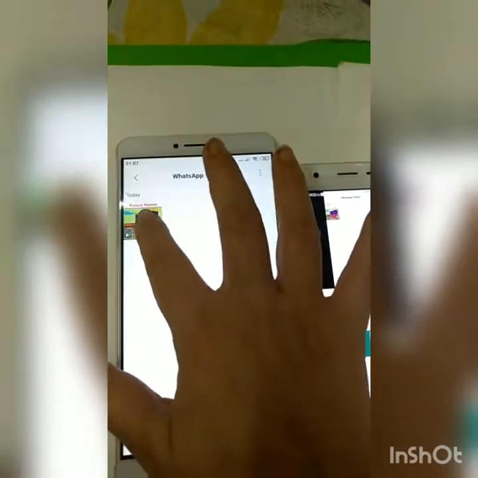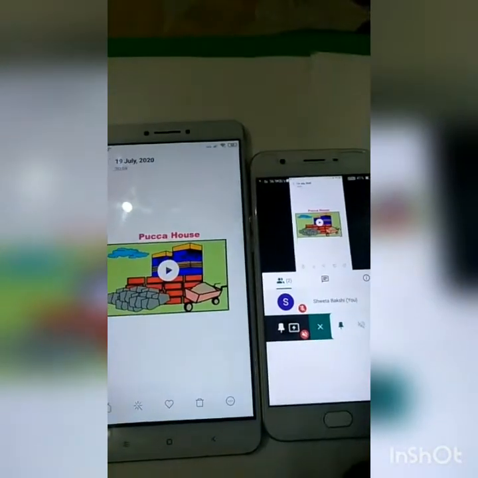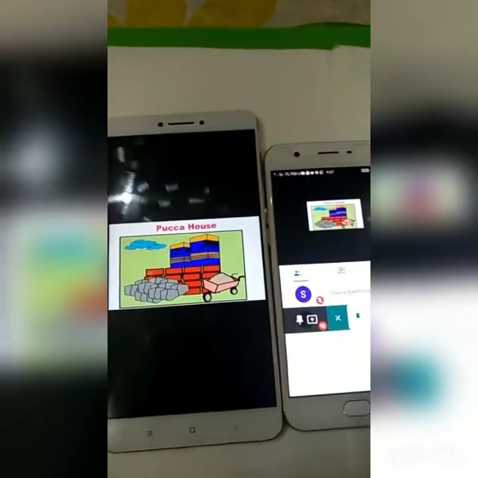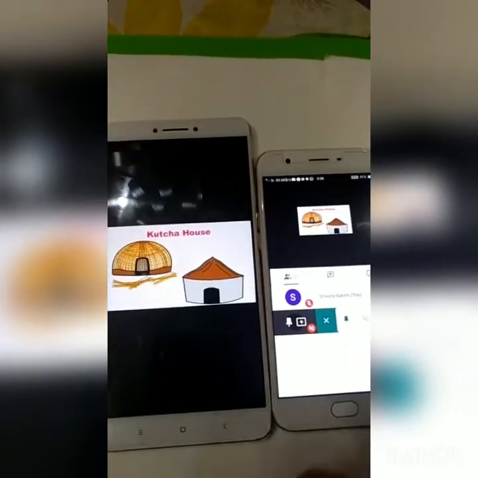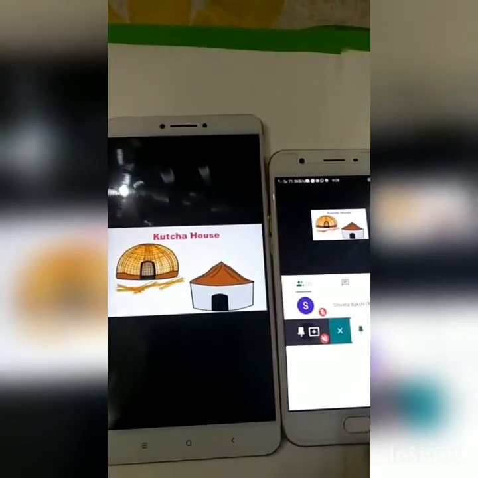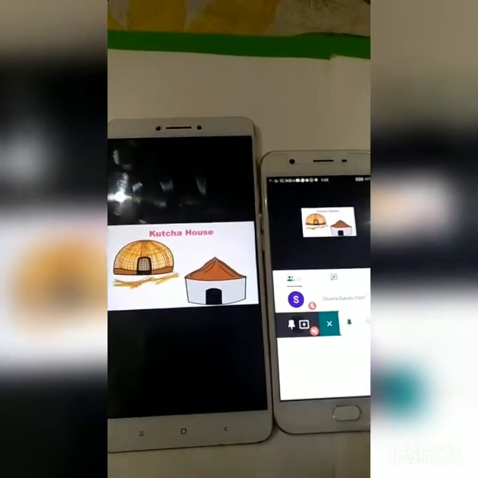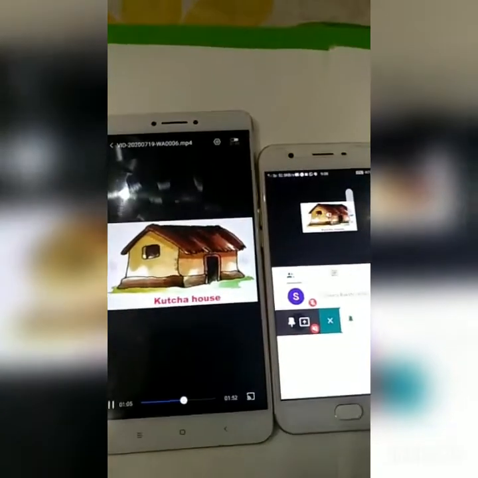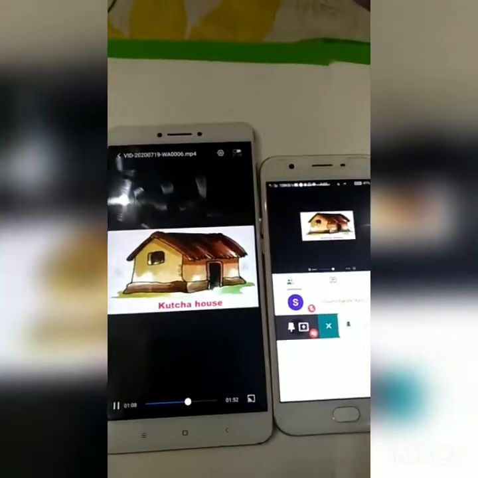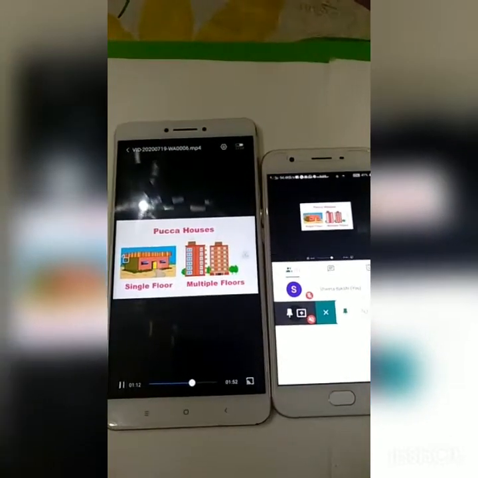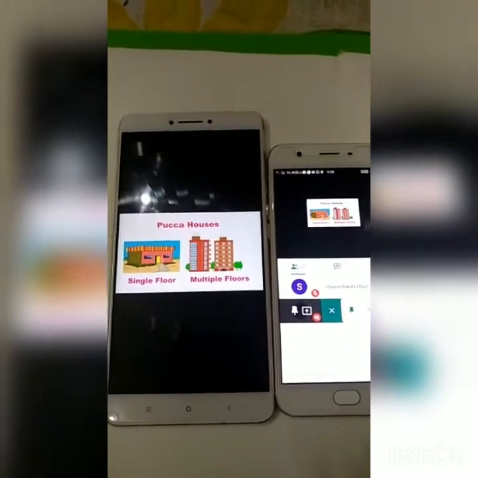Yes, the thing is there is a problem with the sound connectivity of the video. For that I would suggest you run the PPT and carry on speaking to the students with the PPT. You can show them whatever is running, like these are the kacha houses, and you can talk about that. So your PPT will go on and you can talk to the students and explain whatever is going on. So this is how you can carry on with your PPT and even show pictures.